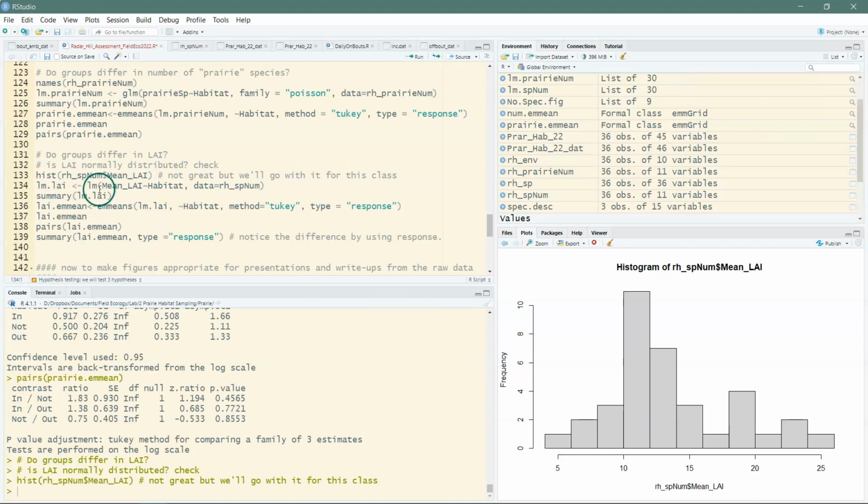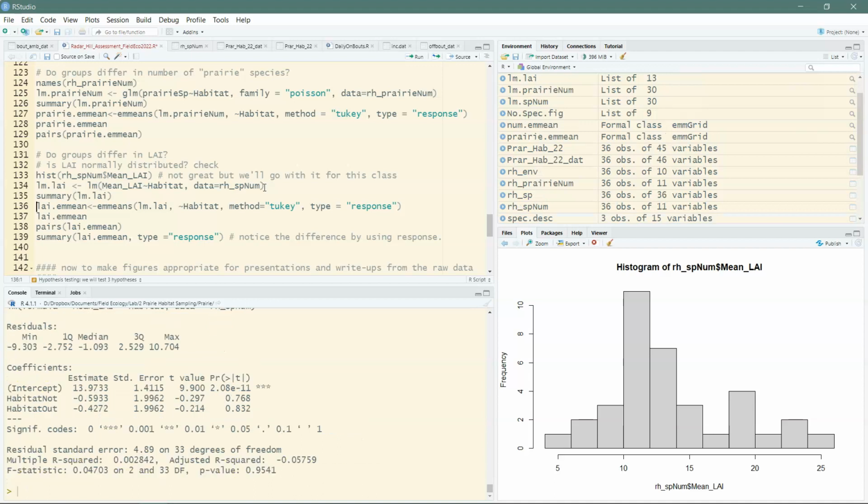But here, this time, because we're going to go with a normal distribution, we're going to do an LM. We're going to do mean LAI tilde habitat, and where the data are, RH species number, okay? Because we put that in there. We could also put that in RH underscore environmental. All right, so we'll run it, we'll look at the summary, and here we see that there is no difference between the non-restored and the restored site, no difference between the outside restored and inside the restored sites.